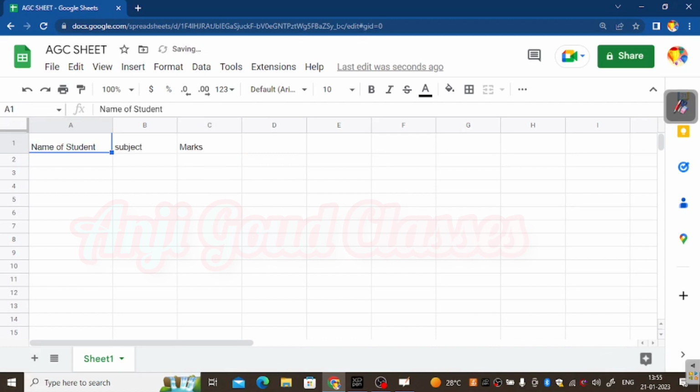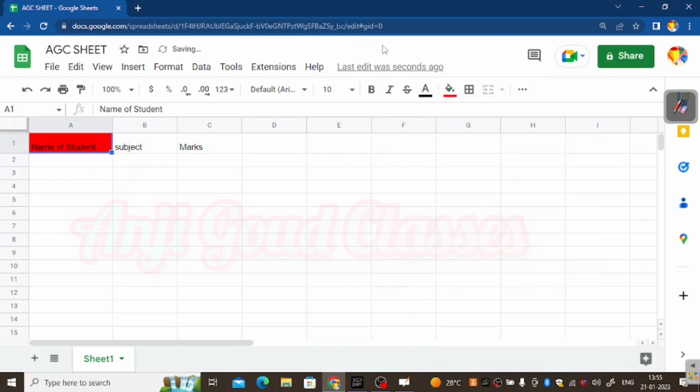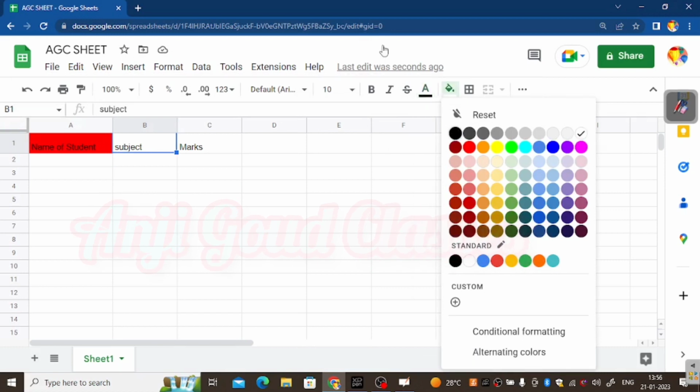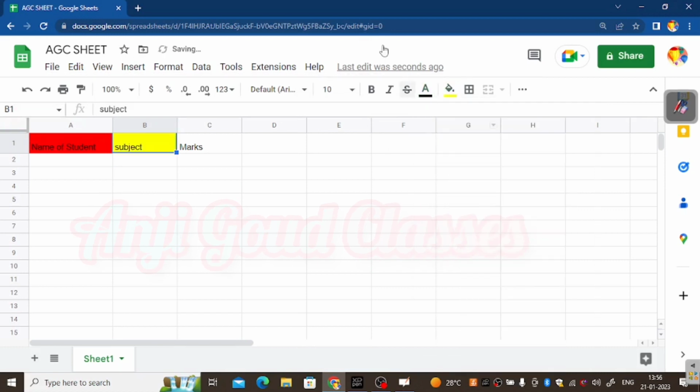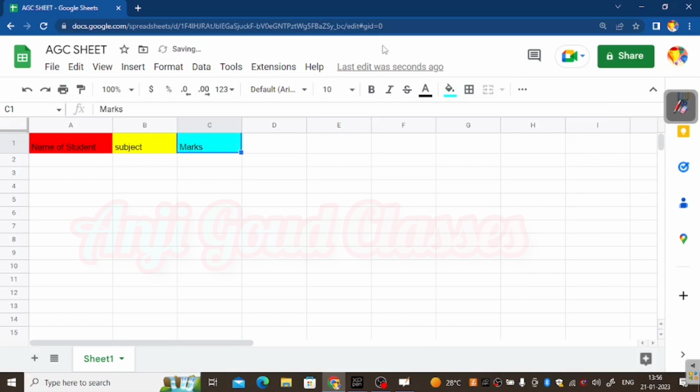I am selecting this one cell first, that is A1, and I am giving one color to A1. That is a red color. Next B1, for B1 I am giving one color. That is yellow. Next, for C1 I am giving one color. For C1 I want to give blue, right?